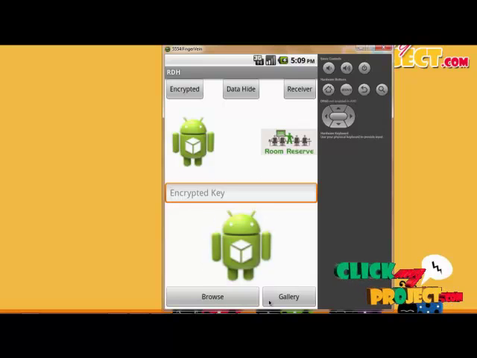The two options we have mainly used: one is the browse and another one is the gallery. The gallery is the SD card images. The browse is the camera basis. If you go to the camera base, you go to the live camera, we capture the image, and after saving to the database or SD card, then go to the images for encryption.